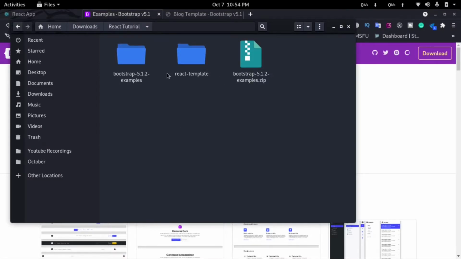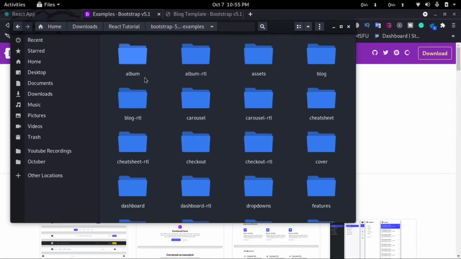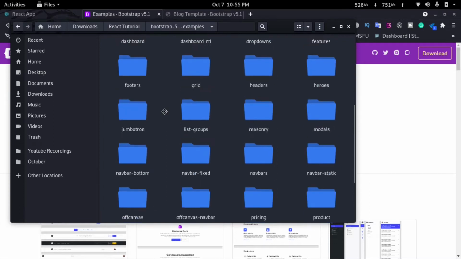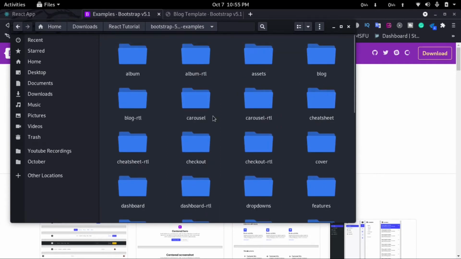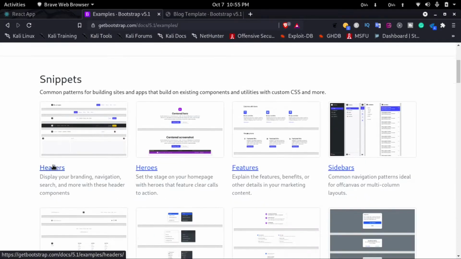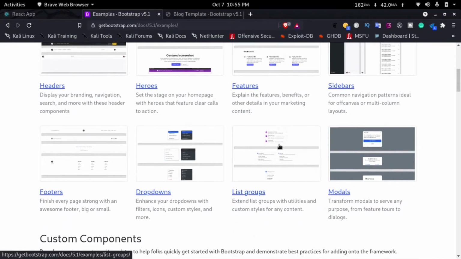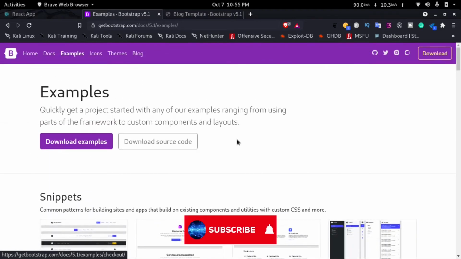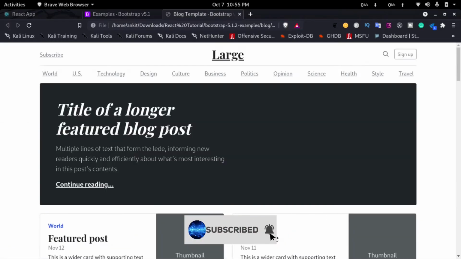Now if you extract this, you'll get a folder like this. If you open this, you'll get all these templates from Bootstrap. If you want to preview all this, you can just go back to the Bootstrap website and you can see all the templates are listed out here. We'll be using the blog template that I have opened here.